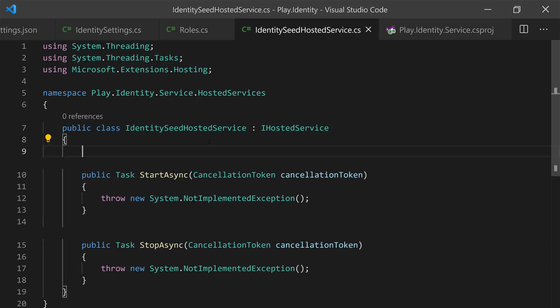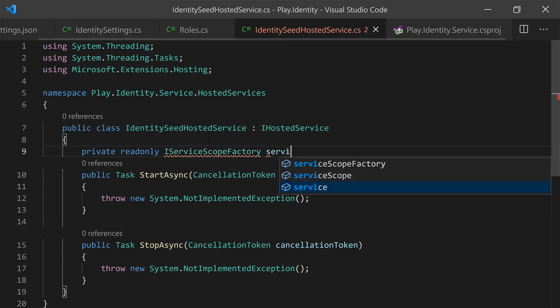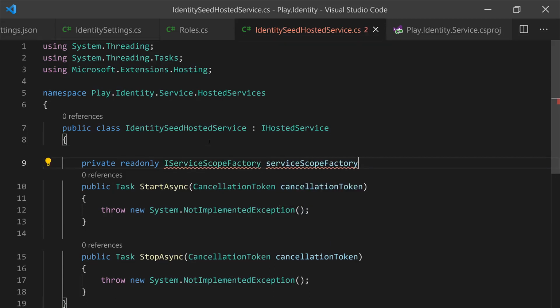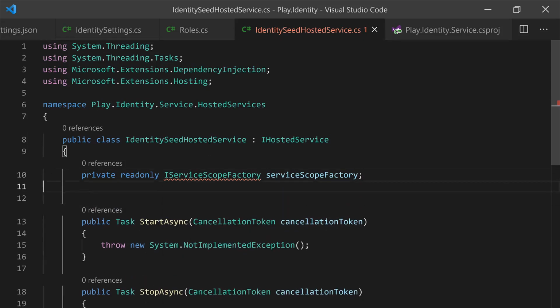So let's declare that class. It's going to be private readonly IServiceScopeFactory serviceScopeFactory. And for this, we need to import, with control dot, the Microsoft.Extensions.DependencyInjection namespace.